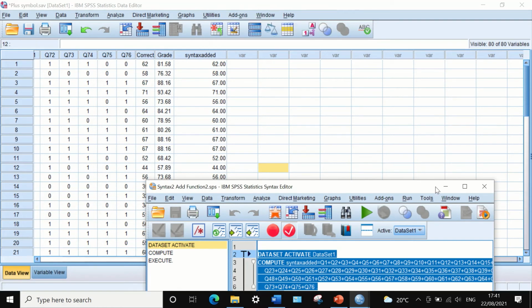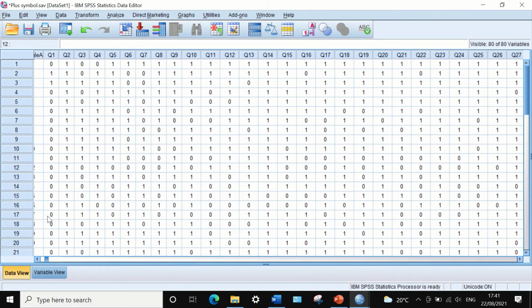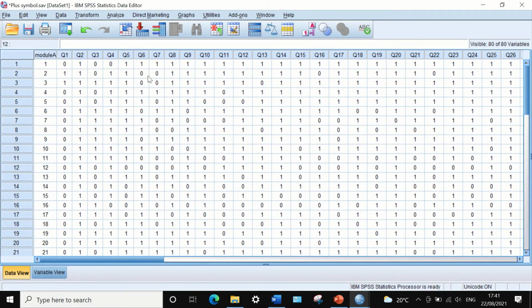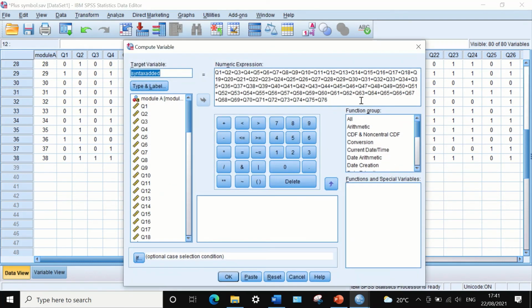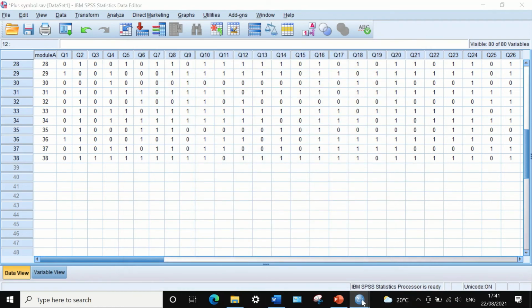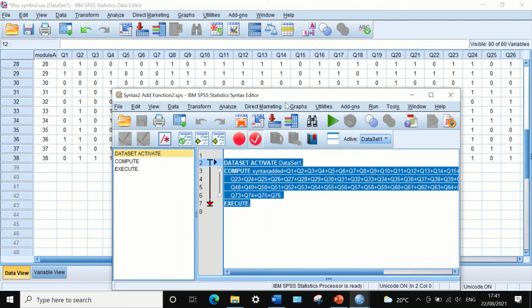What I can do here is use this as a template, and then delete this data here and import new data. And instead of going back again through the Transform command and entering each one by one, I just use the syntax command here to execute and rerun the data.